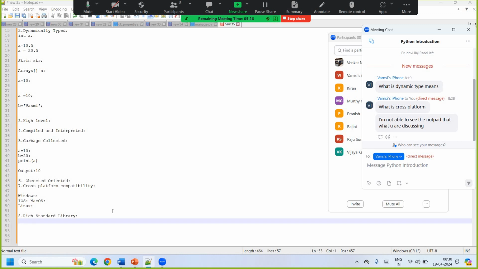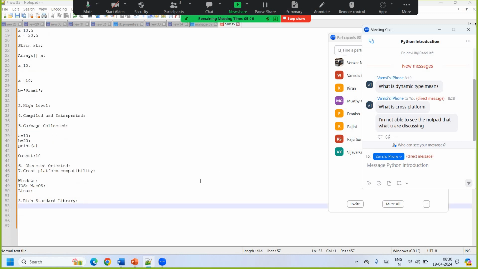Okay. Vamshi, you are not able to see my screen? I'm sharing. Is anyone able to view my screen? Yes, I am able to view. I'm not able to see the Notepad that you are discussing. Vamshi, you are not able to see my screen? Yeah, right now I'm seeing. Okay. So next time it is better to join from Windows or a laptop so you can view it easily.